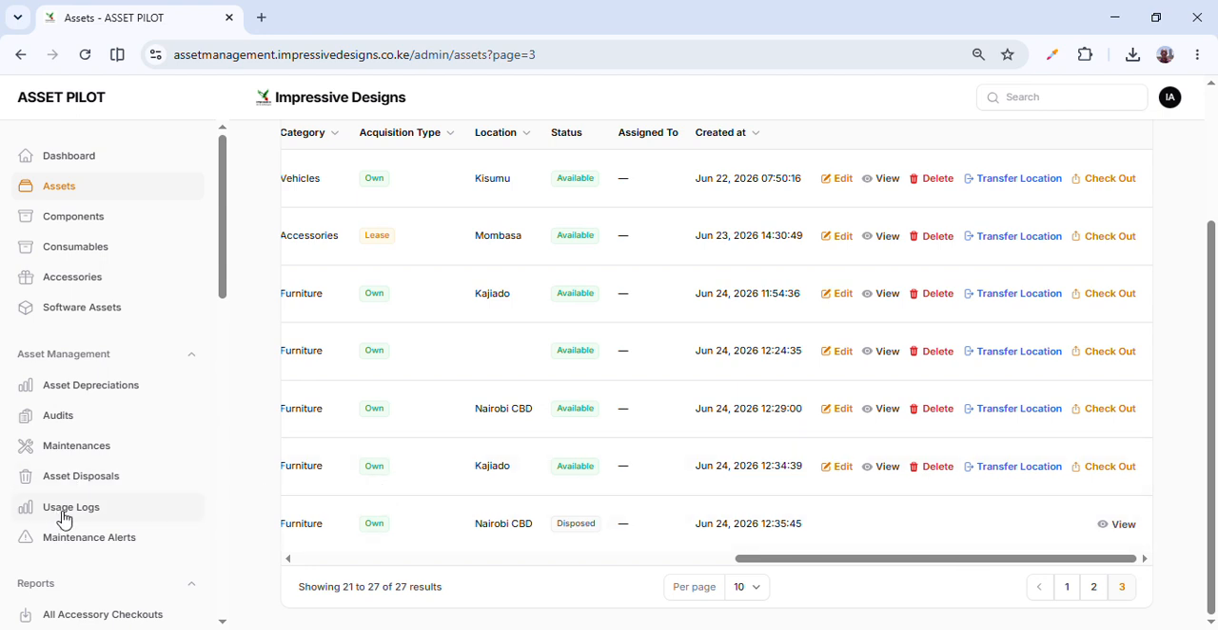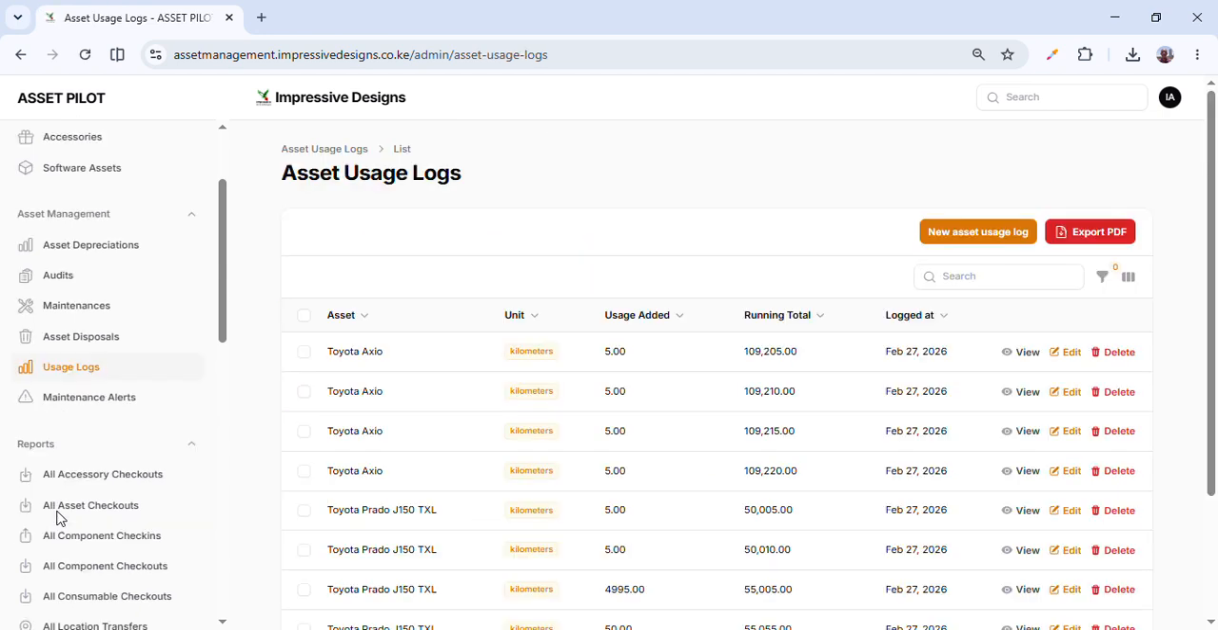Then let us go over to usage logs. On the usage log, this is where you calculate the frequency of the asset. If a vehicle has traveled 20 kilometers a day, the trip can be recorded and logged over time. So if the threshold is 2,000 kilometers and it has been reached, a maintenance alert will be created, and then a maintenance record will clear the alert.